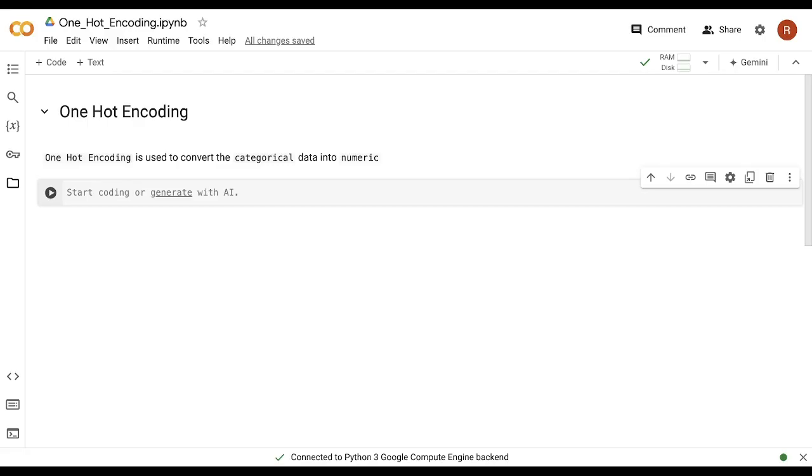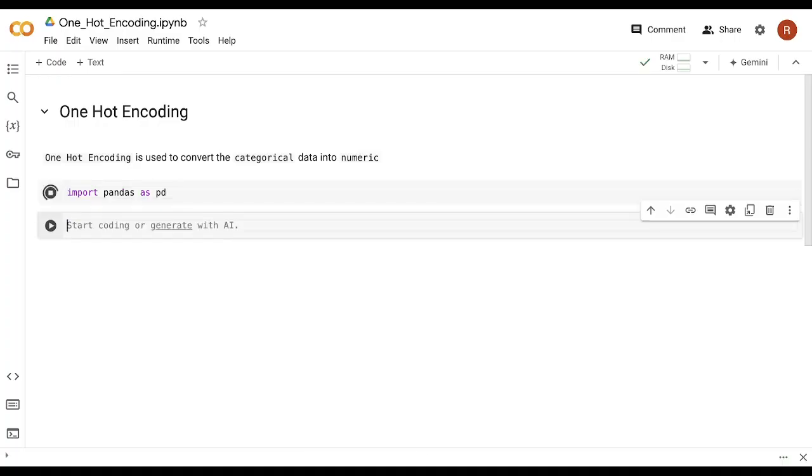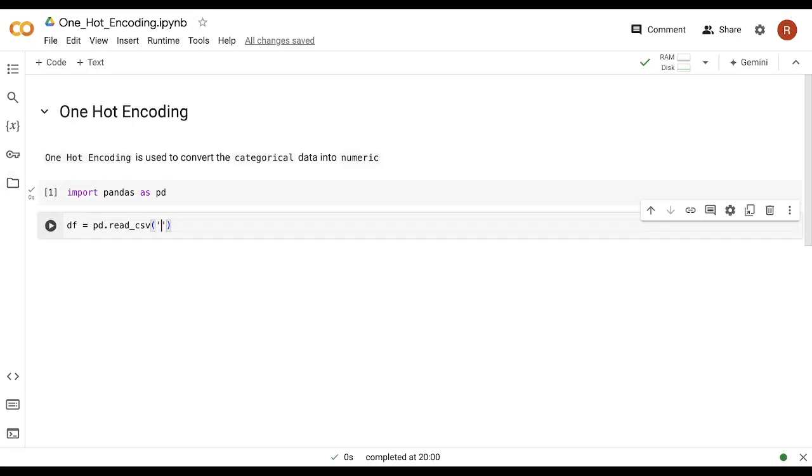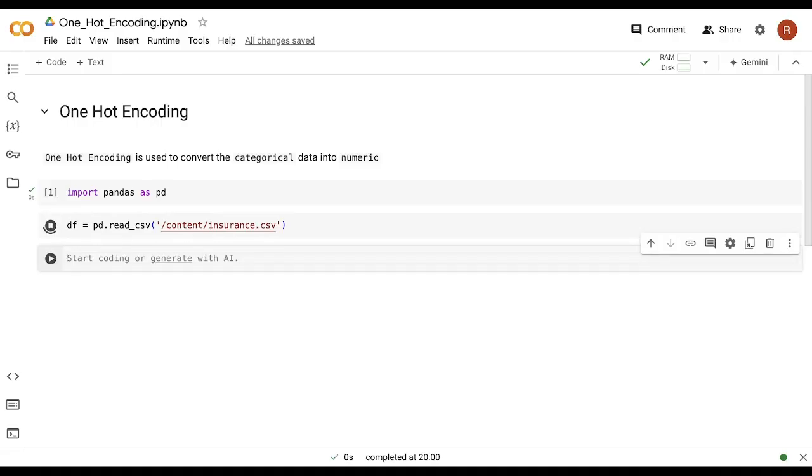So let's start by loading the data frame here. Let me import pandas. Then let me load the data frame here. So df is pd.read_csv, and here I will provide the path of the CSV file. Let's run that. Now let me display this data frame, so df.head.